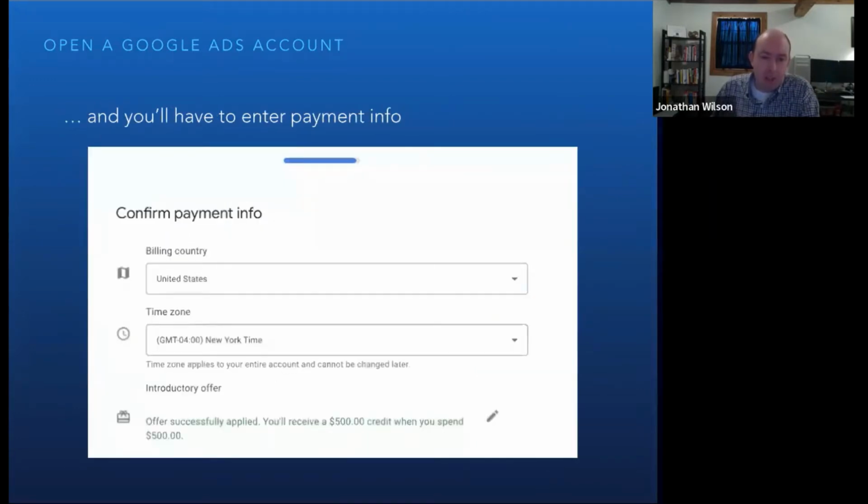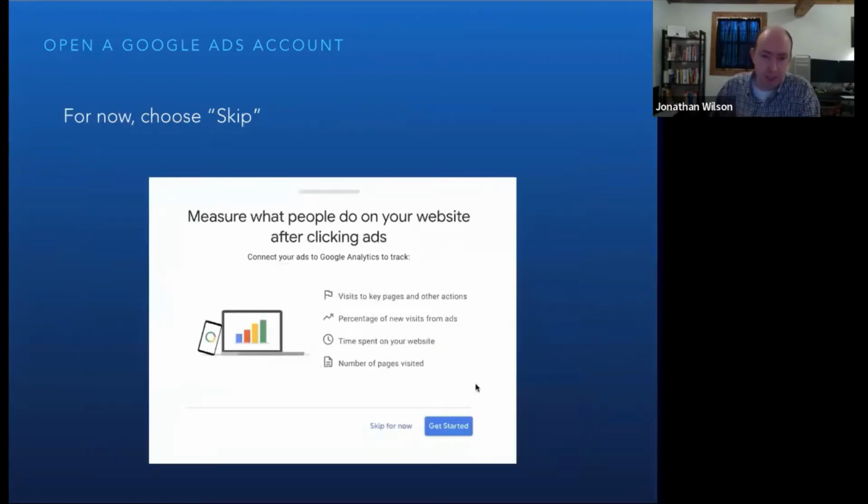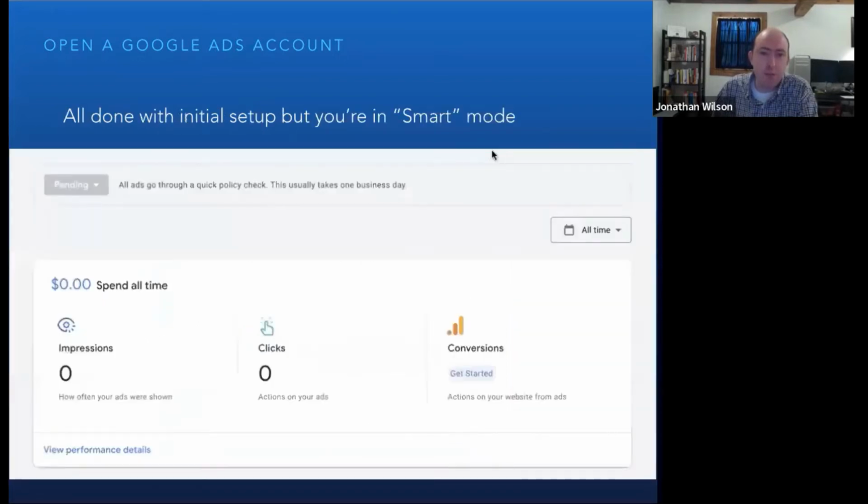Then it's going to ask for billing. You cannot get through the setup without entering your billing details, but you will be able to shut it off immediately. So you do not have to spend money as soon as this is on. You can keep that shut off. When you get to this screen, this is important. You'll want to skip this. Do not let Google try to automatically set up your tracking for you. We'll talk more about that in a minute.